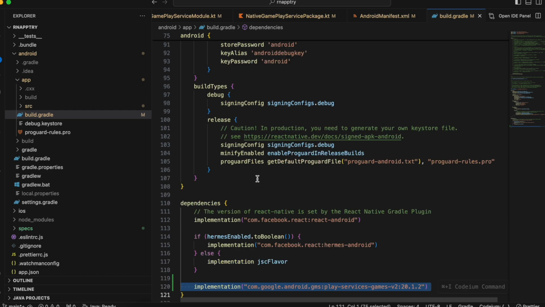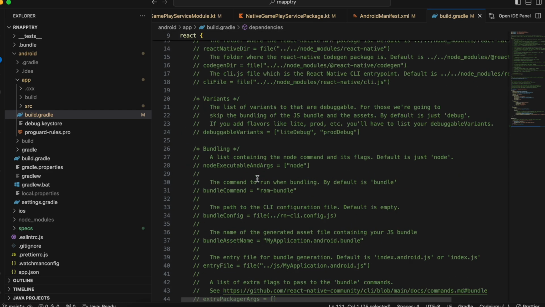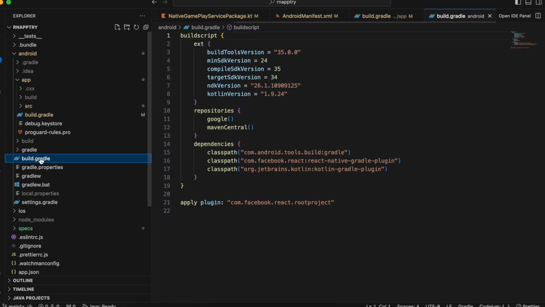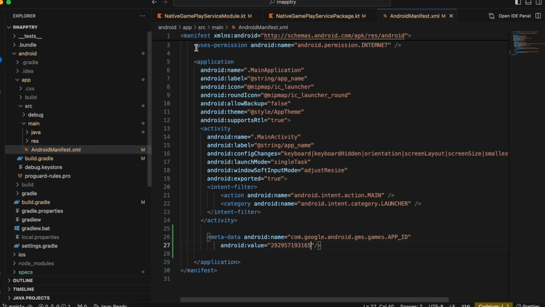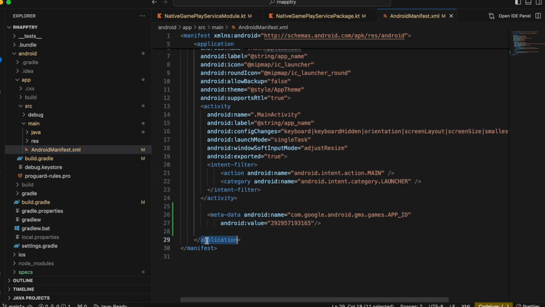So make sure you add these dependencies. Also another thing is go to this build.gradle and yeah, Kotlin 1.9. I will just update it to 1.9.25 just to be on the safer side. Once that is done, you will have to then go to AndroidManifest.xml, and before the application tags end you will have to add this metadata tag.